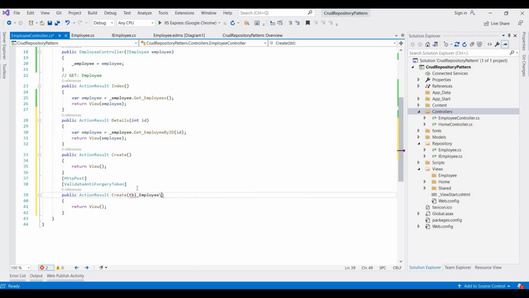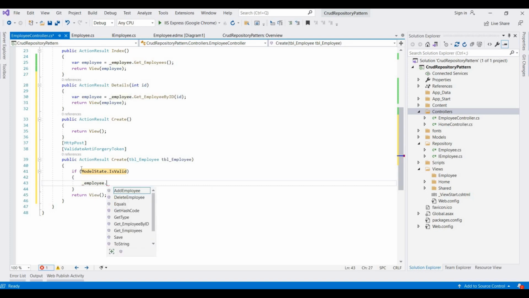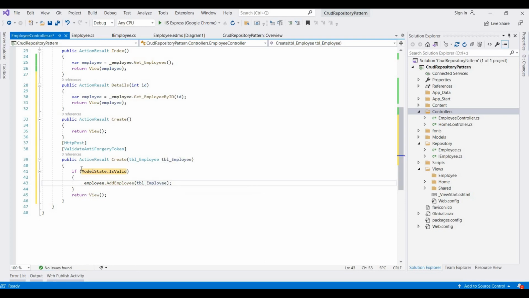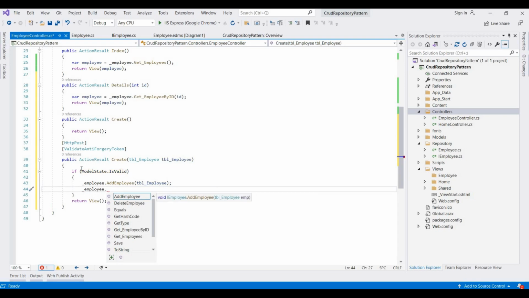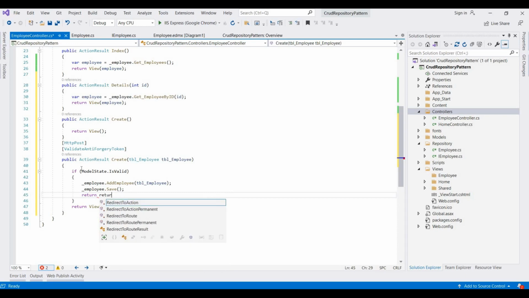Here I'm passing the TBL employee, and if model state is valid, ModelState.IsValid, then employee.AddEmployees(TBLEmployee), then employee.Save, and then return to the index method, return to action.